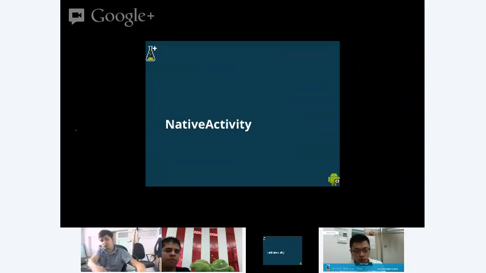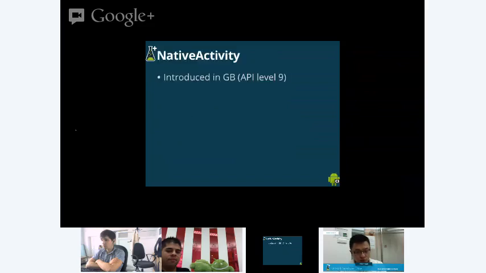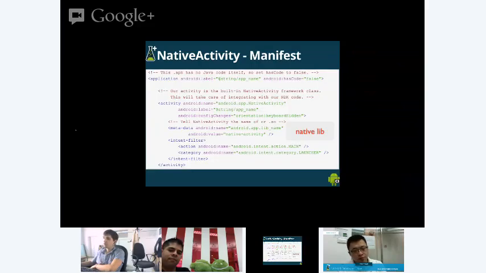And this is useful for game developers. If you're a game developer and you have all your input and your UI and everything written in native code, and you really don't need any Java interface to it, what you can do is write a native activity. Like I mentioned, it implements a complete activity in native code.